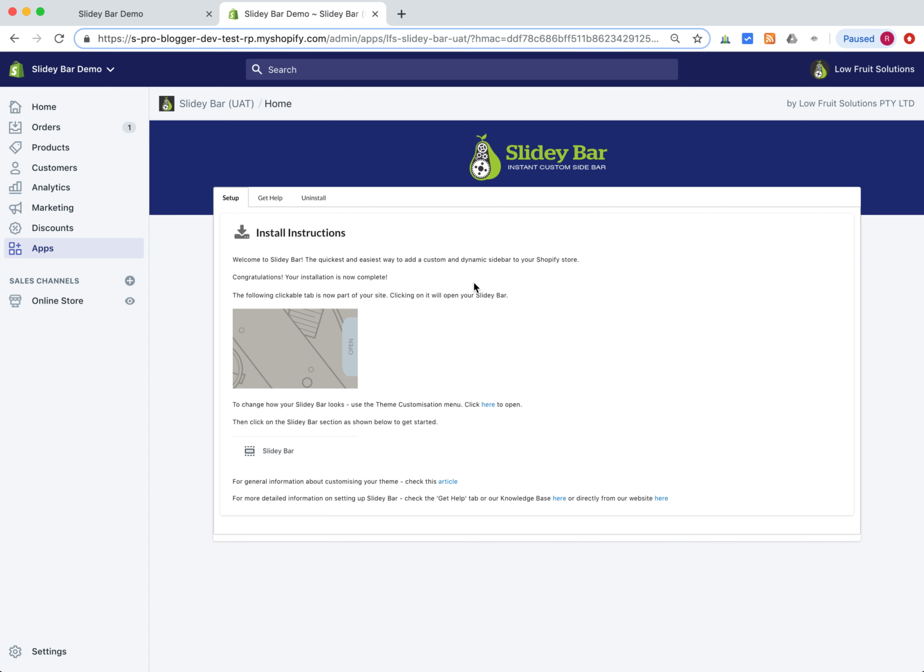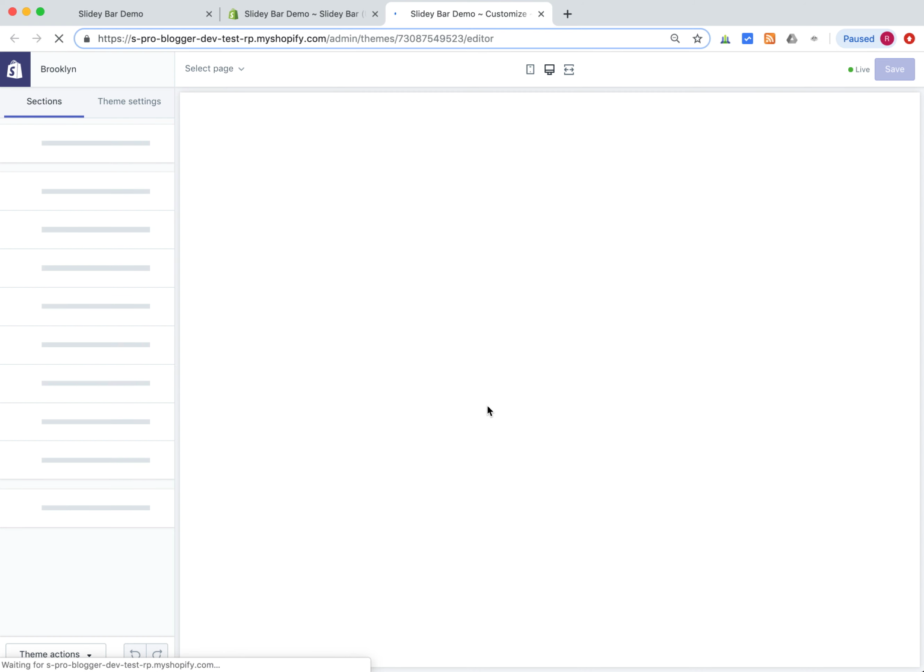See, very straightforward. Now to configure the look and feel of the Slidey Bar, we can either click on this little option here, the link here, or we can go into our online store and click on the theme customization. So I'm just going to take the shortcut, going to click on this link, and this will take me to the theme editor.